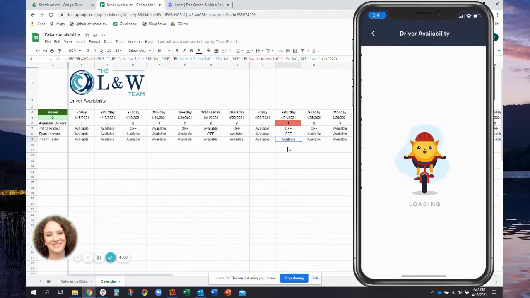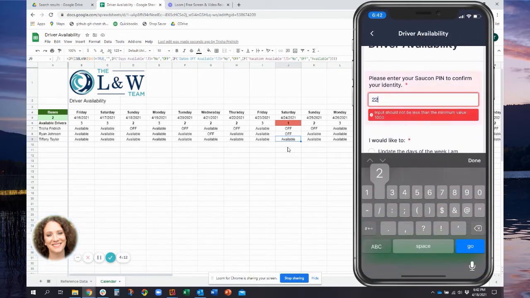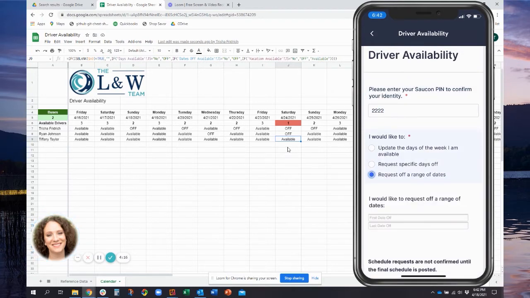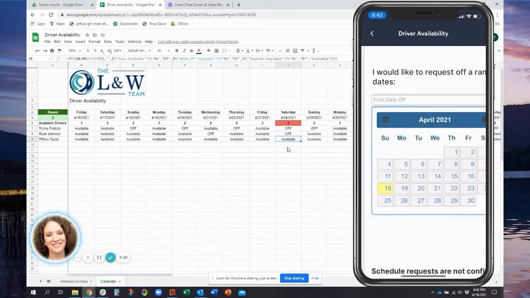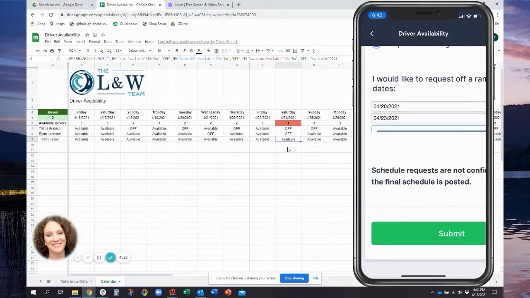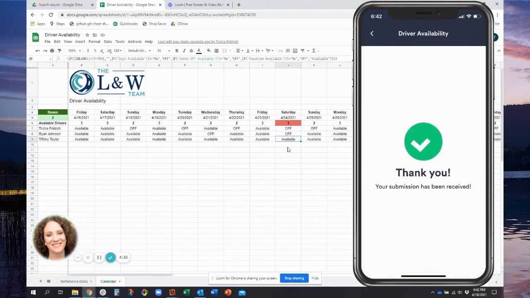So again, we'll fill out forms and we'll enter in, it will be Tiffany Taylor today. So we'll enter in her SOCON PIN. I'll say I want to request off a range of dates. So this is great for things like vacation. So the first day off is April 20th and the last day off is April 23rd. Again, schedule requests are not confirmed until the final schedule is posted. We will submit that.